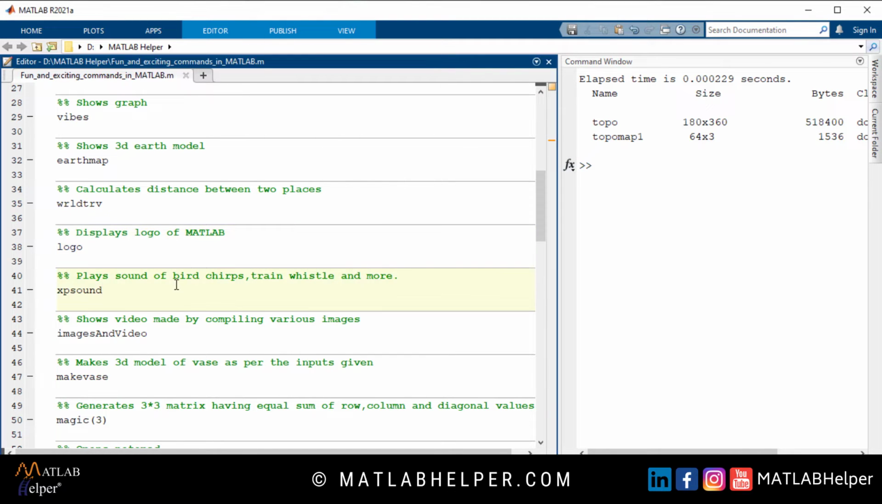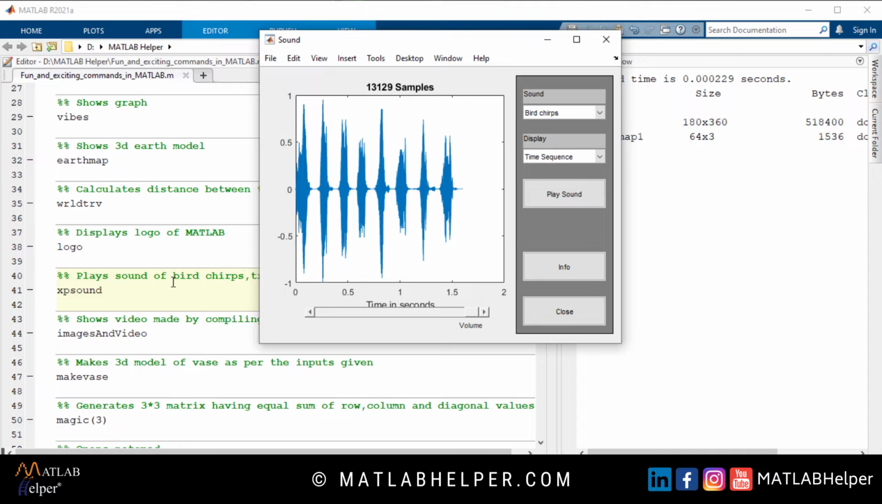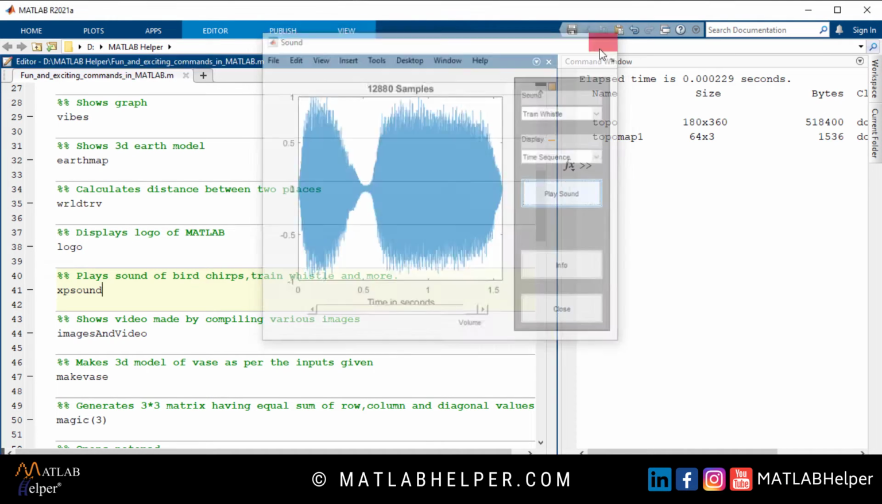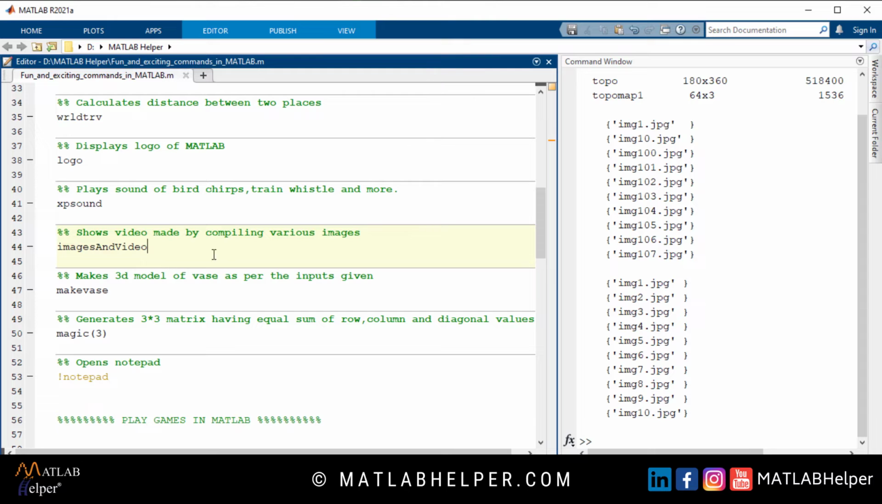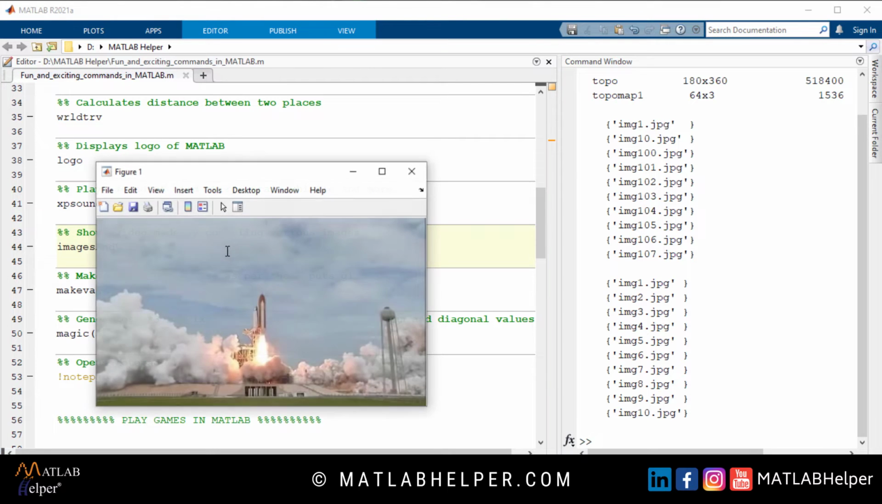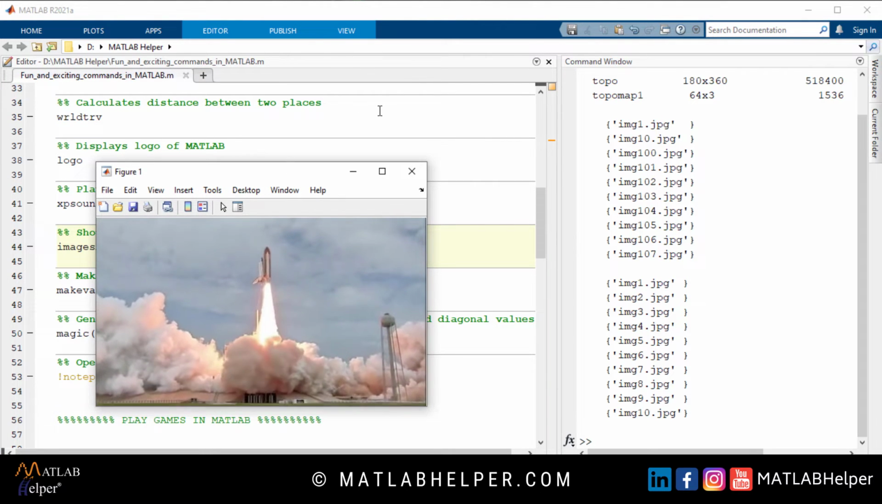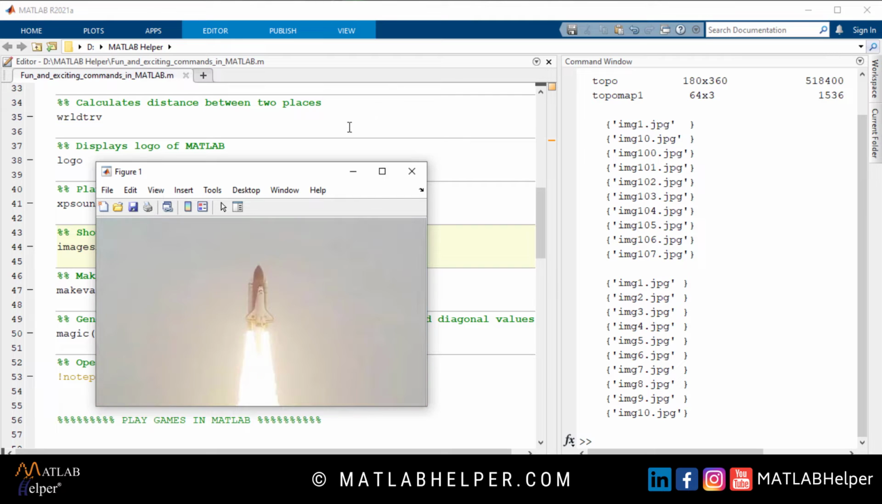10th command is xpsound. This allows you to play some inbuilt tunes in MATLAB. The bird chirps. You can play train whistle as well. Moving further, the next command is images and video. This command shows the video made by MATLAB by compiling various images. This time it's a rocket launch video. It may vary as per your version of MATLAB.